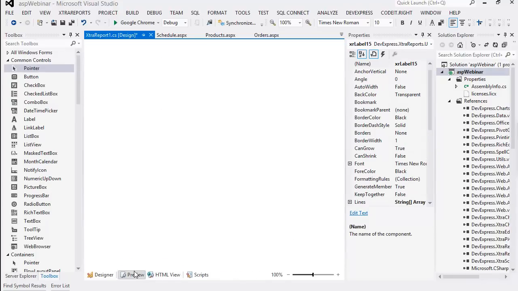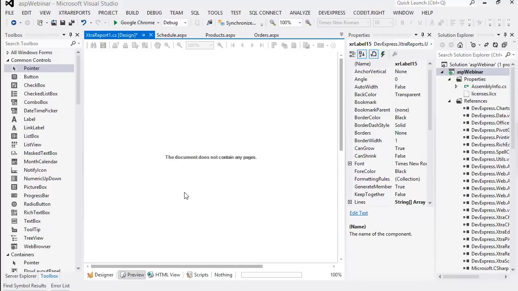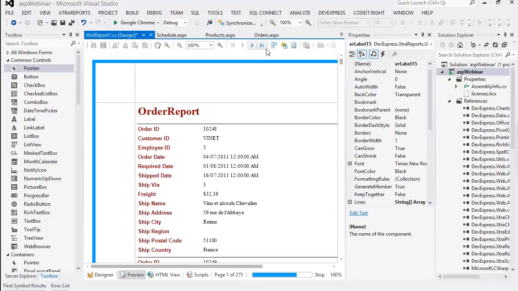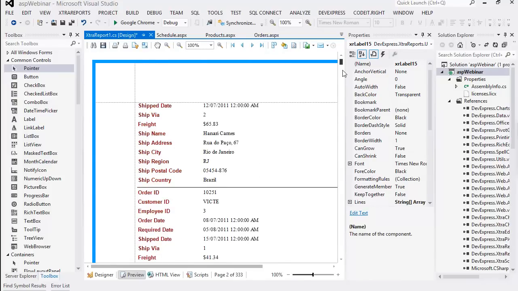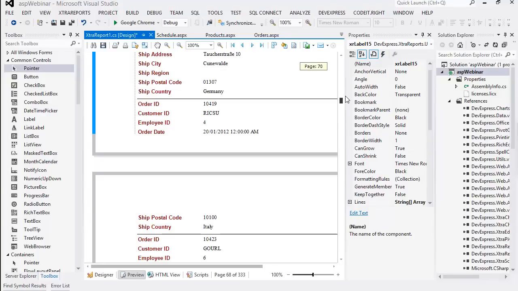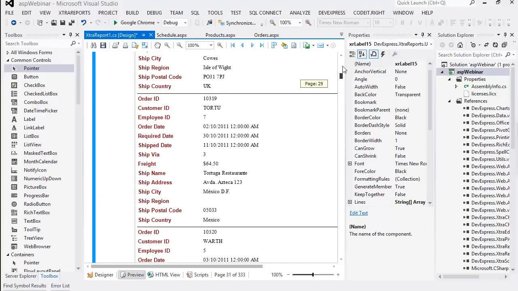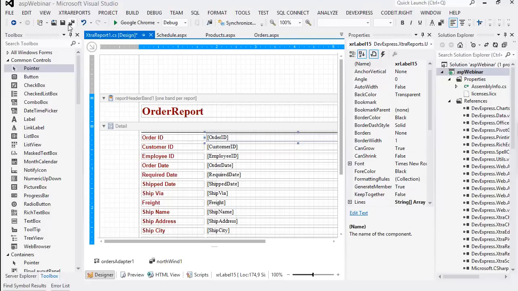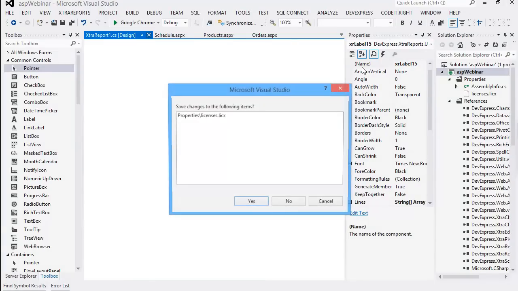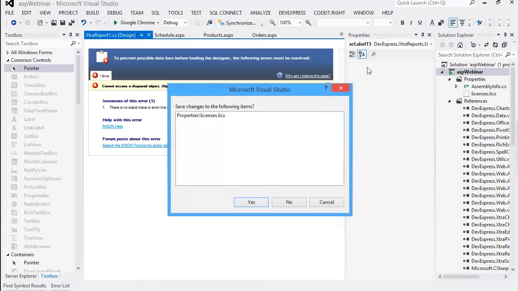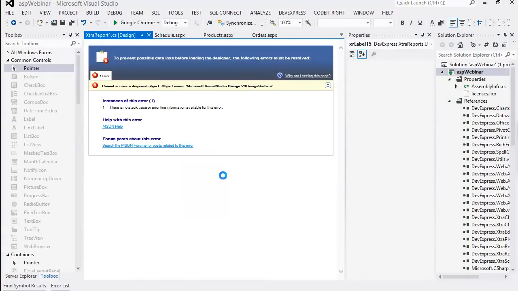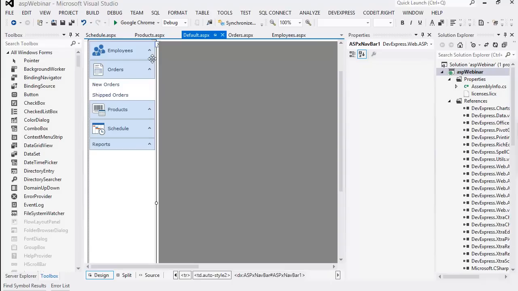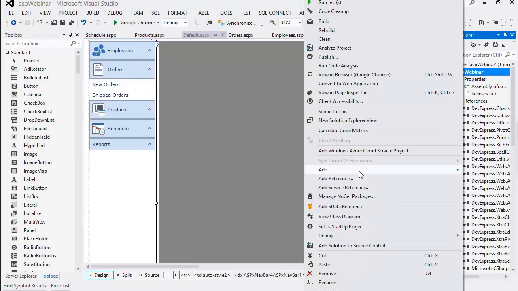So here we can see I can navigate through the pages. I can scroll through. I get to look at how the report's going to be in real life, which is really handy, so you don't have to start the project and render it. Back to the designer, and we'll close that. So we now have a report. What I want to do now is create the form that's going to be hosting that. So a new web form, and we'll call that one reports.